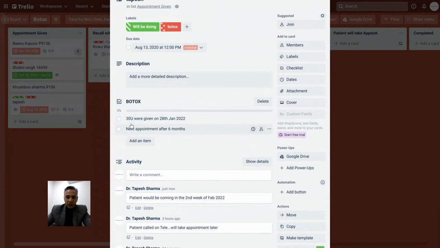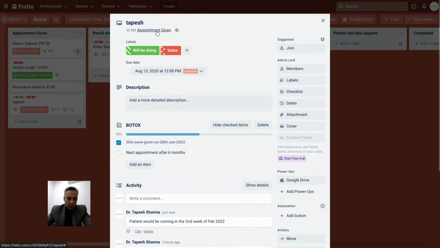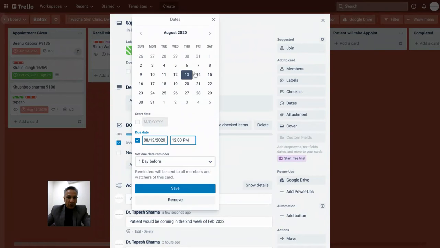Suppose we have done it on 20th, we can put a next appointment after 6 months. Then we have to move that patient into when it is planned. So it is planned 6 months from today. Today's date is, suppose, January, and we want to shift it by 6 months. So one, two, three, four, five, six, and this date again needs to be modified. So we have placed it as 22. So 13th or 12th of August is 6 months later.